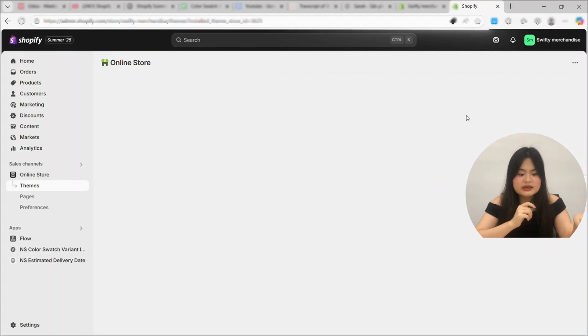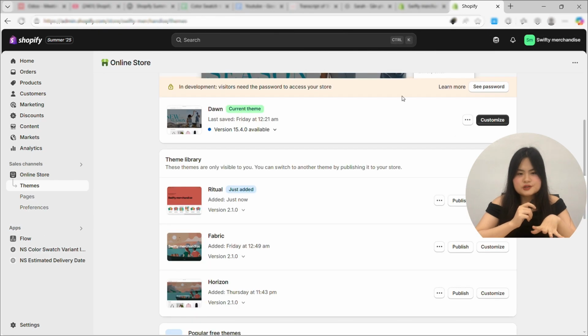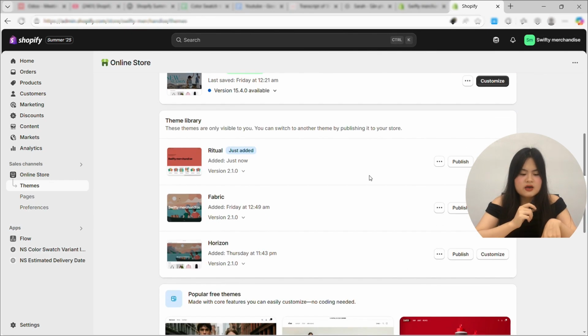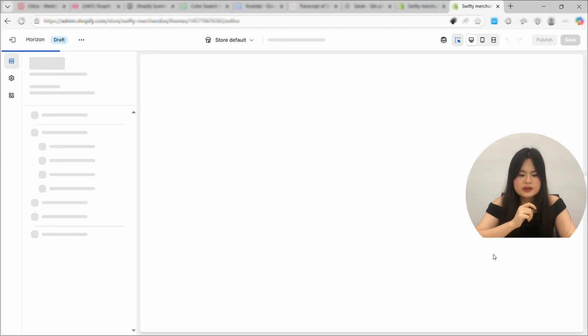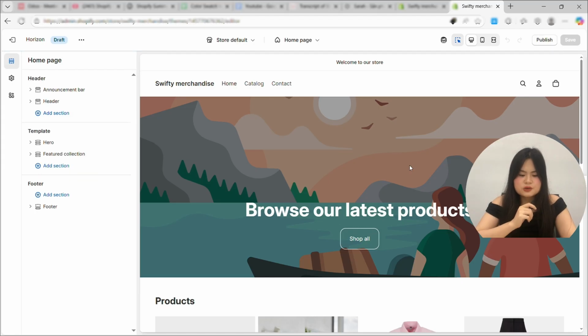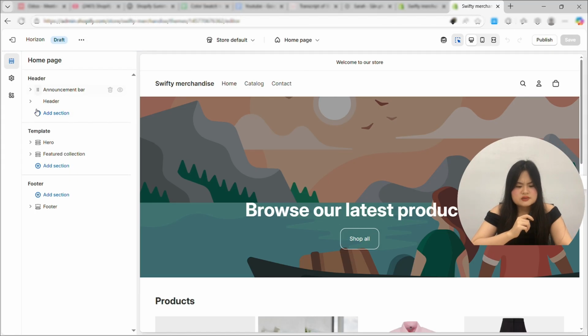So now back in your Shopify admin, go to Online Store. Now click Themes. Find the Horizon theme you just added and click Customize. That's going to open up the theme editor so you can start making changes. Horizon still has the familiar header, template, and footer sections you're used to from Dawn.